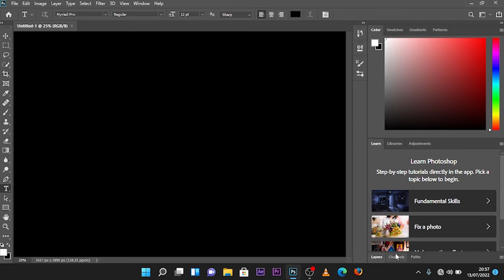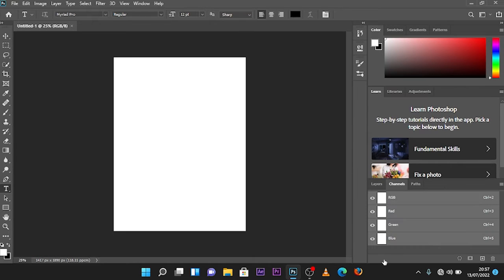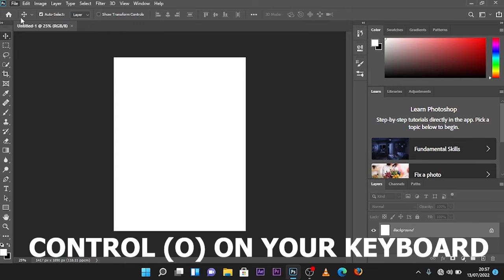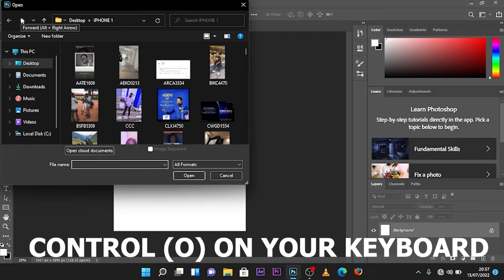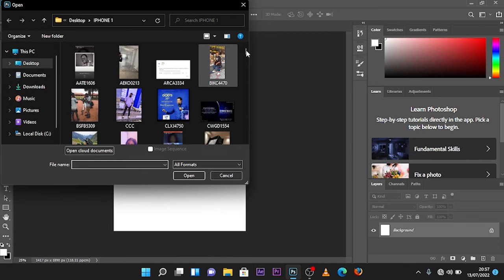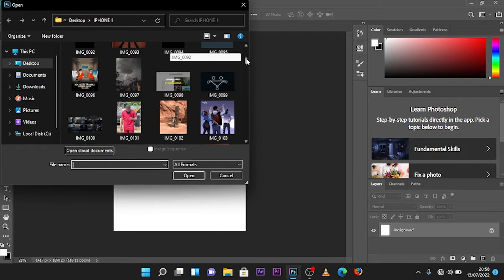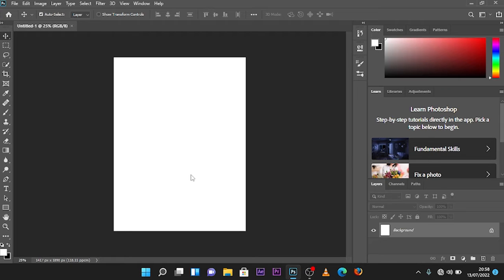So right here, what I'm going to do is pick a picture from my gallery, which I'm going to be working with right now. I'm going to go to File, Open. You can press Control O on the keyboard, depending on you. So I'm going to pick a picture right here in my photo gallery. I'm going to be using this picture for a start.